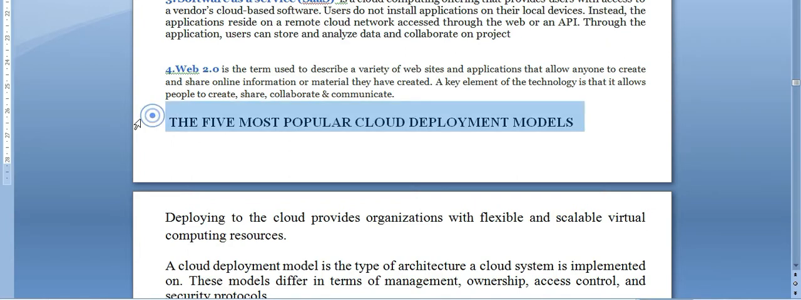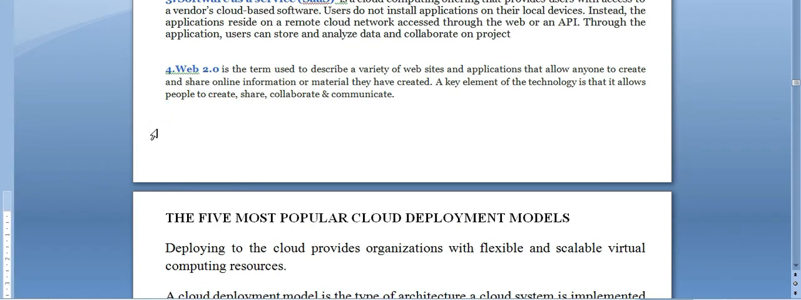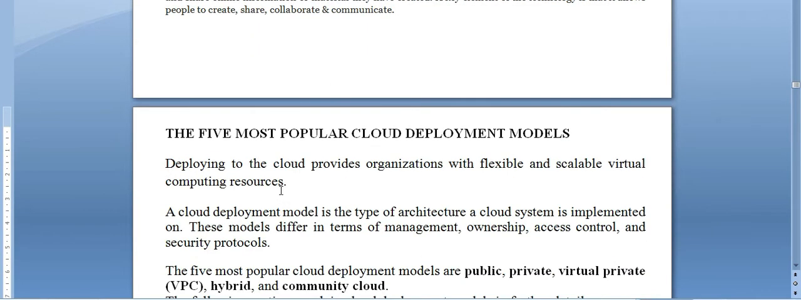Now come to the five deployment models of cloud computing, that is public, private, then community, hybrid, and another one is virtual private cloud computing. So deploying to the cloud provides organizations with flexible and scalable virtual computing resources. So this cloud computing model is a type of architecture a cloud system is implemented on.